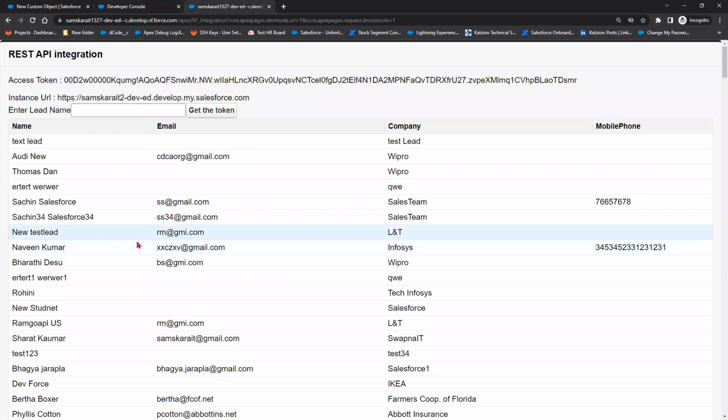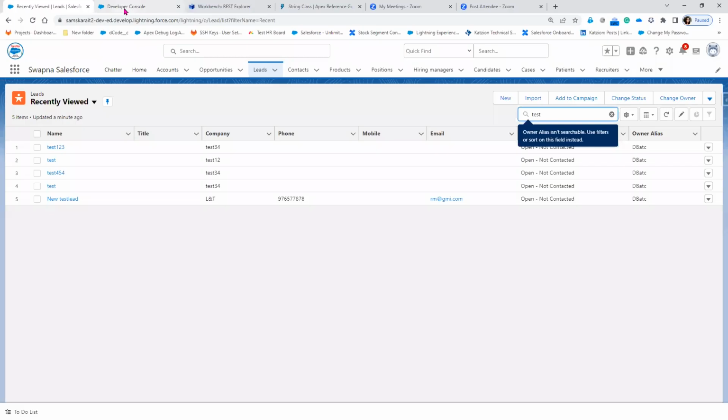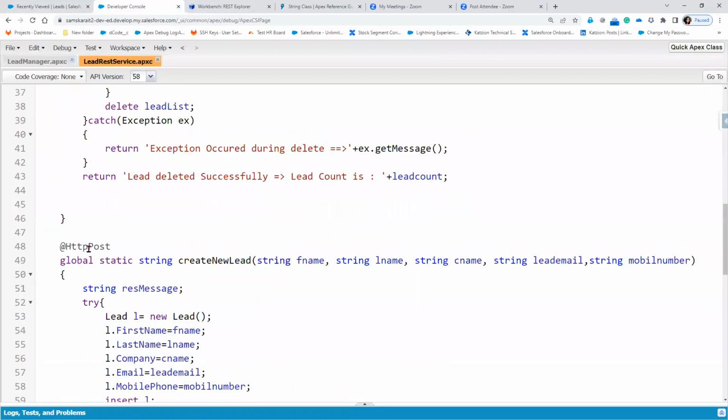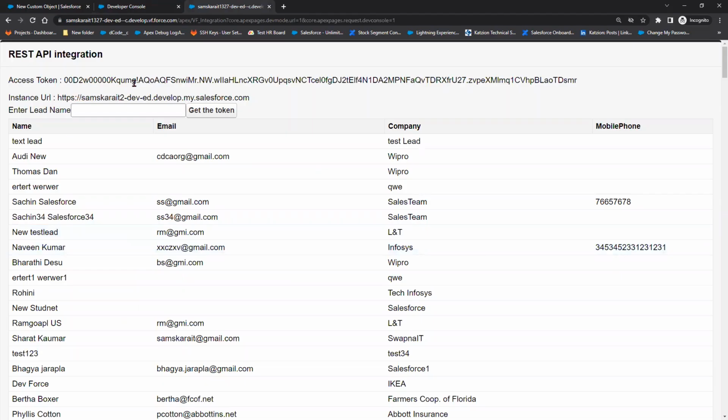Now tomorrow we will see the next one. What else do we have? POST: how to create a record from the client to the server. In the Visualforce page itself, I'll create a record. When I create a record in the client, the record has to be created in the server. That part we will see tomorrow.